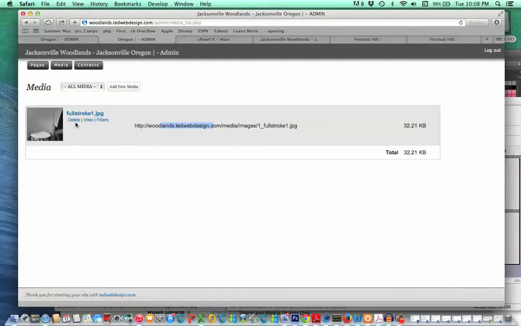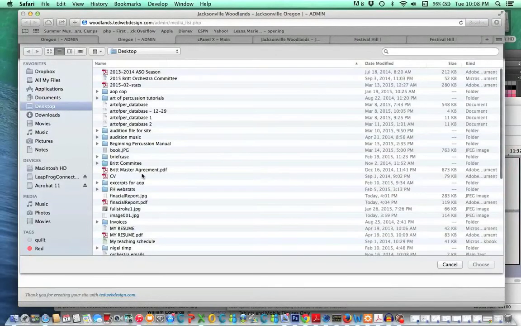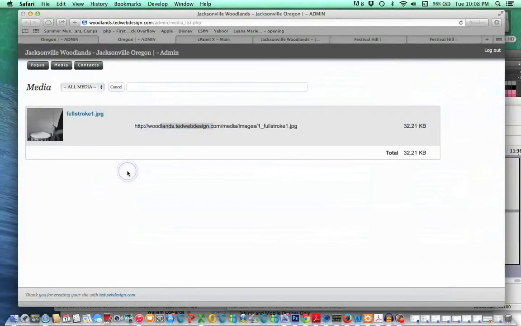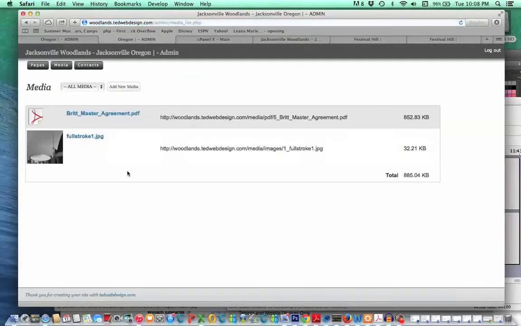And you just click delete if you want to delete it. All right, so that's an image. I'm going to go ahead and throw a PDF up here for you. Just so happens I got the Brit Master Agreement, and it takes a little bit longer to load. And you can see it loading, and it's up.